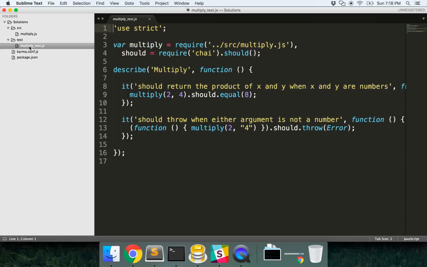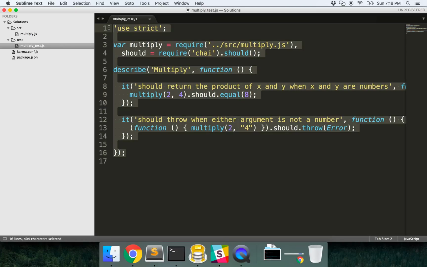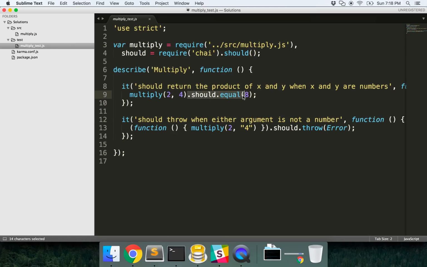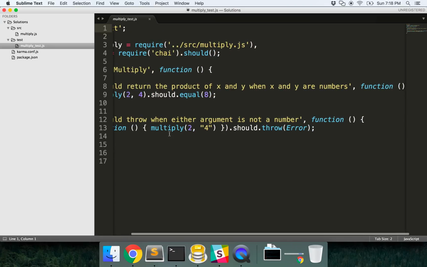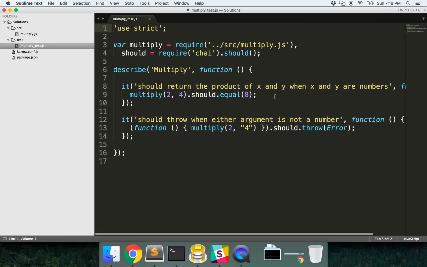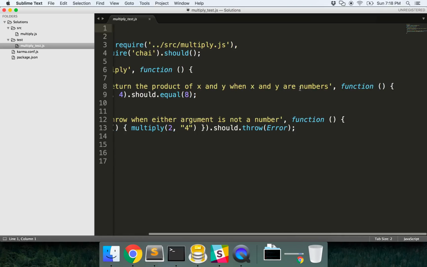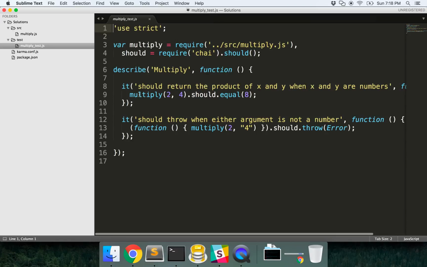Next is our test that tests that. And you can see the Mocha Chai framework, right? The Mocha part is this testing framework, and the Chai is the should equal, using the Chai should. With test-driven development, of course, you build your tests first. So before you even created multiply.js, we should be creating this test. It says, okay, what are the different things that we should be testing for? It should return the product of x and y when x and y are numbers. So if we pass it multiply 2 by 4, it should equal 8.